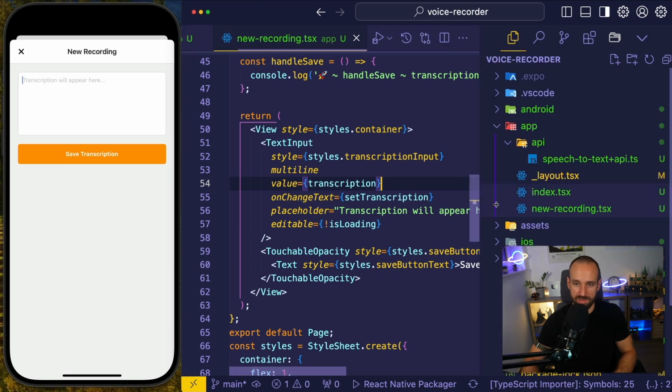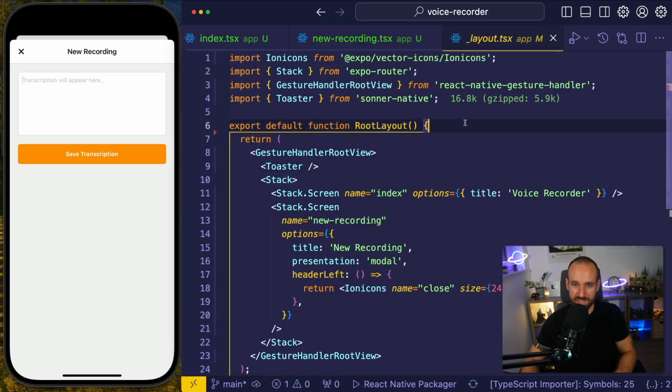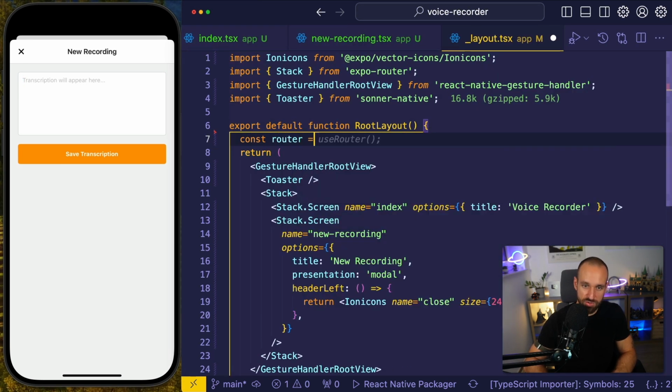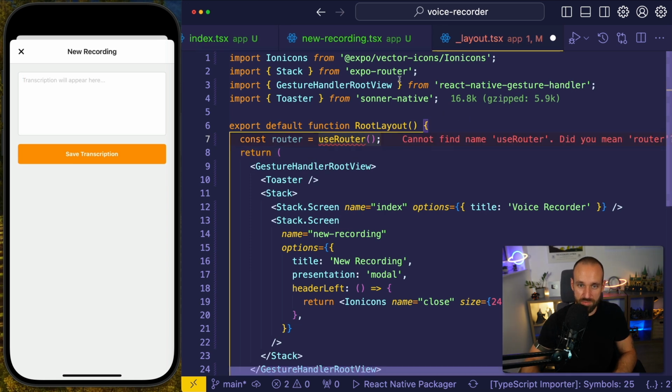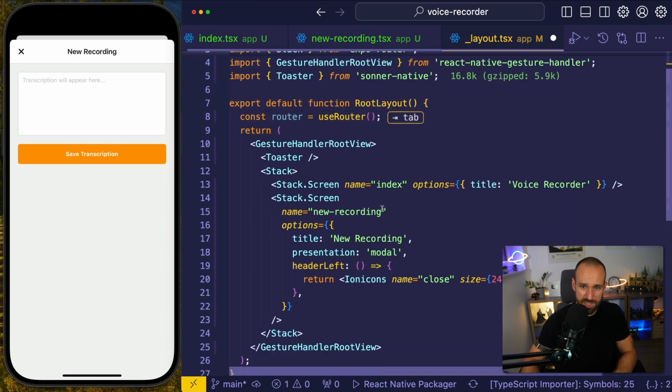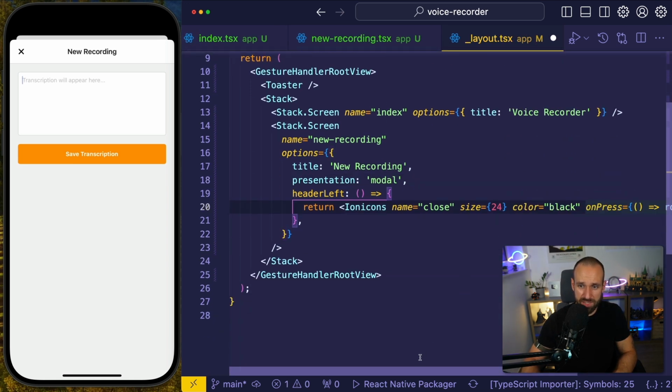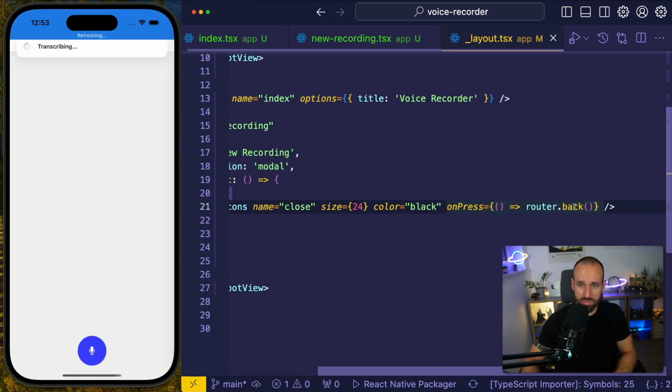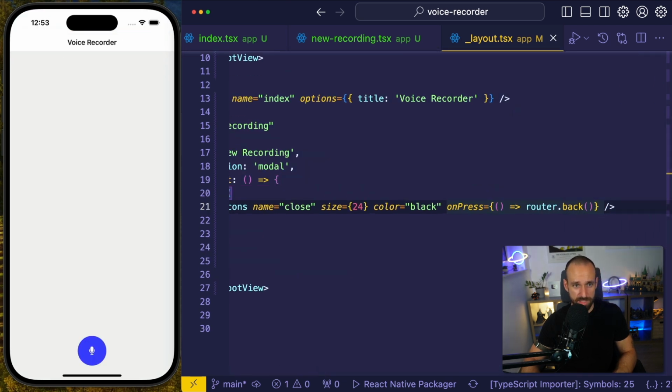Oh, that button doesn't have an... I trolled myself once again. I knew it. So go to your top layout, use the Expo Router, bring it in, and then when you have the Ionicons, let's add onPress router.back. Okay. Let's try another recording.